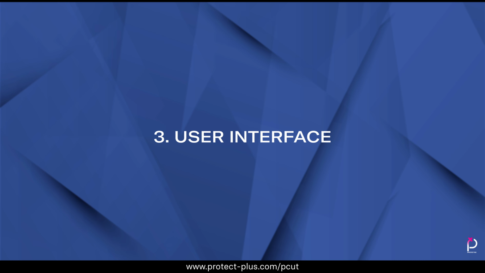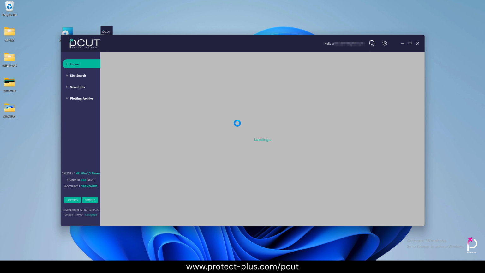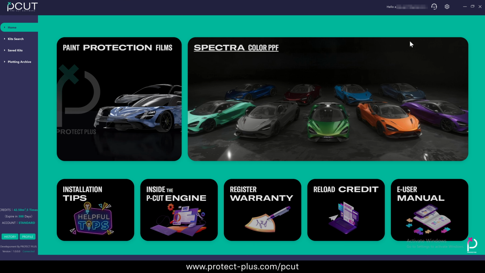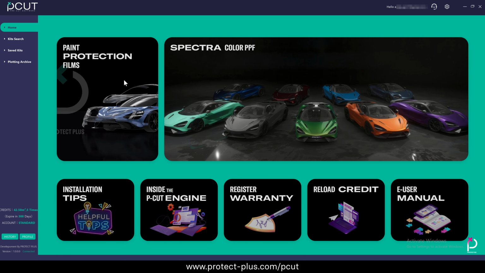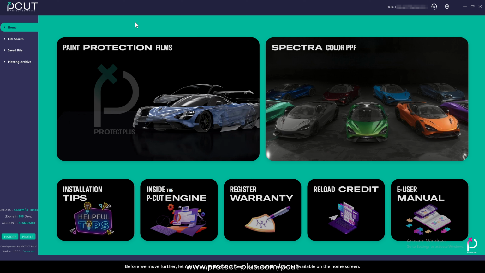Now, I'll go ahead and sign in using my email and password. Once you log in successfully, the main dashboard of the precut software will load. This is where you can access all the core features and tools of the software. Before we move further, let me quickly walk you through some useful resources available on the home screen.